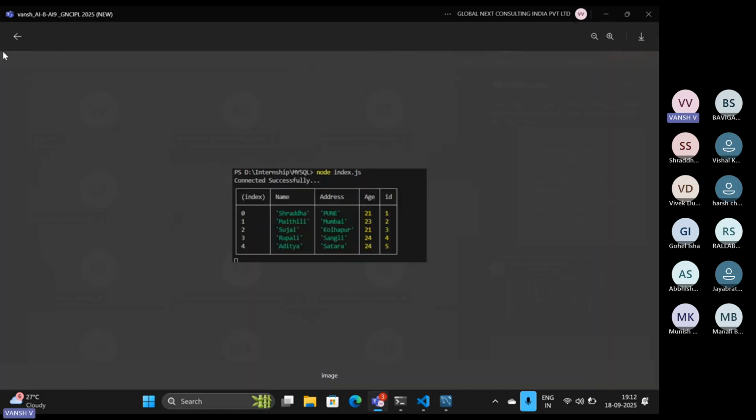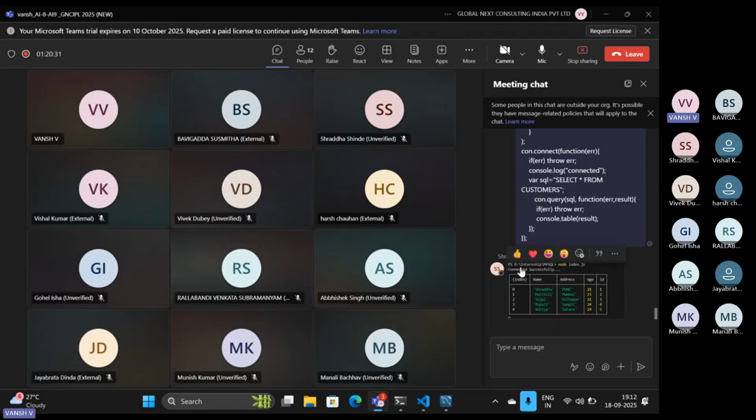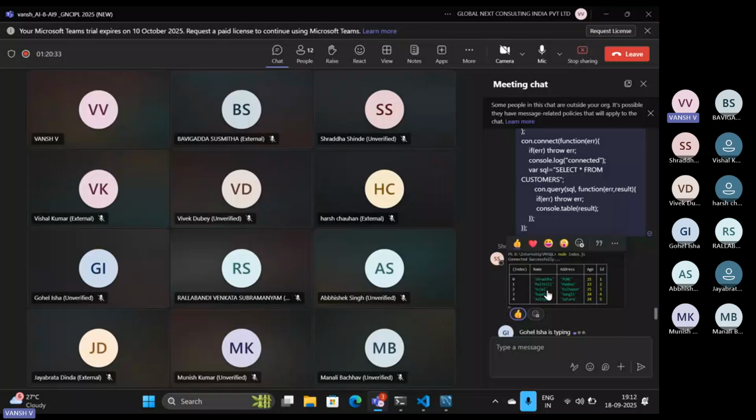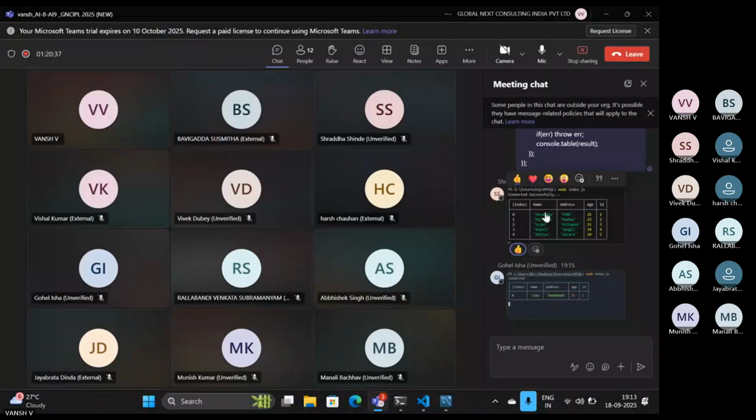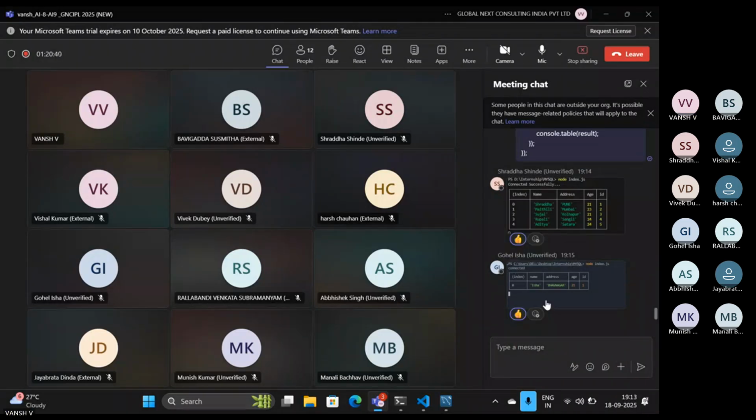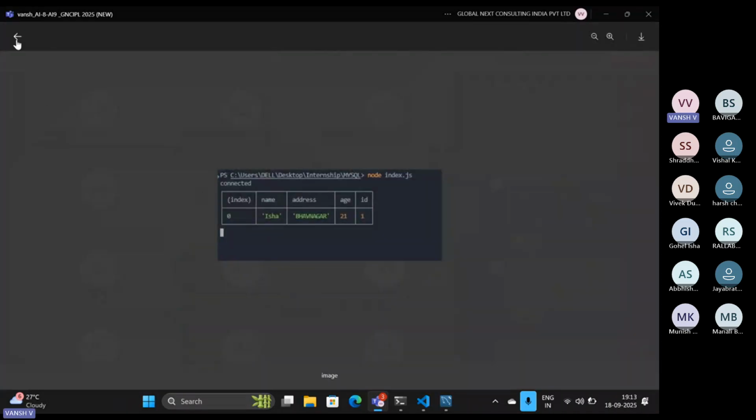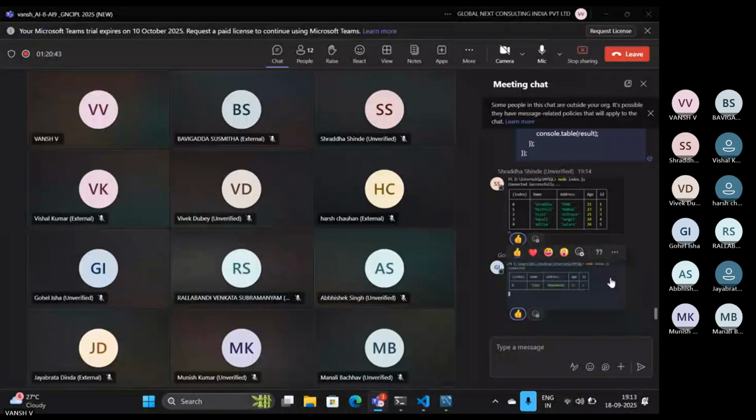Okay, great, Shraddha. Good. So now I guess there are multiple values. Yes. So good. Good, Isha. Okay, okay. Great, great, guys.